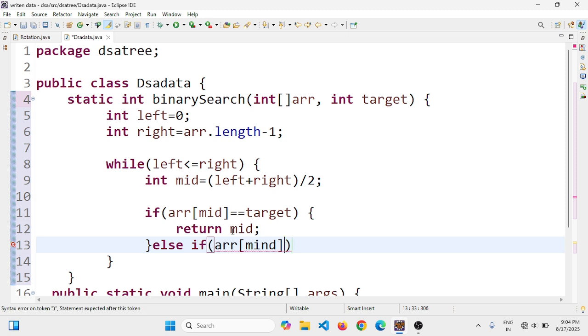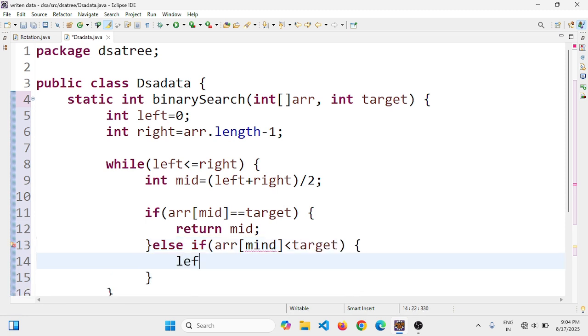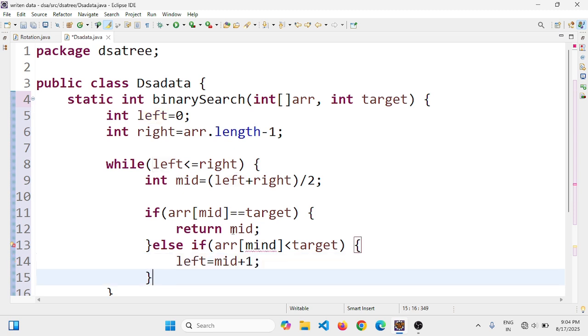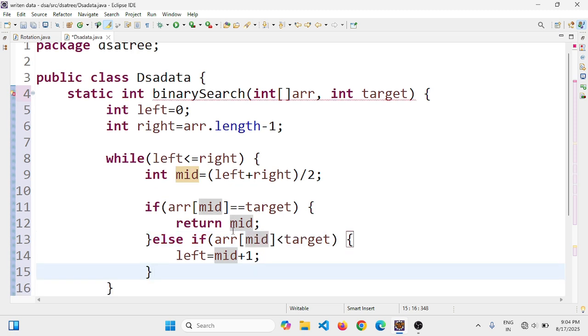Okay, so the target element here, and left to right we are increasing here. So we'll write here mid plus 1, right? And again I'm making a spelling mistake here. Okay, and what will be the else part? Right equals mid minus 1. This is your whole code.